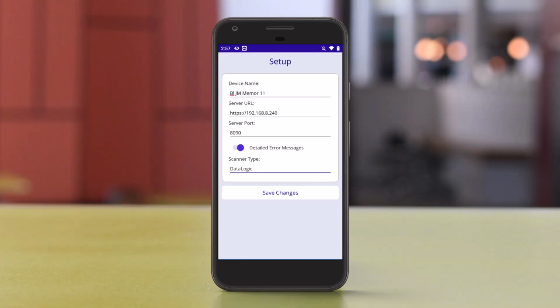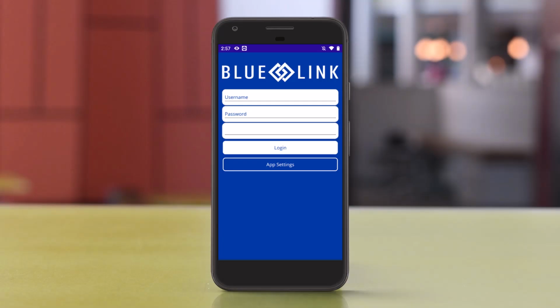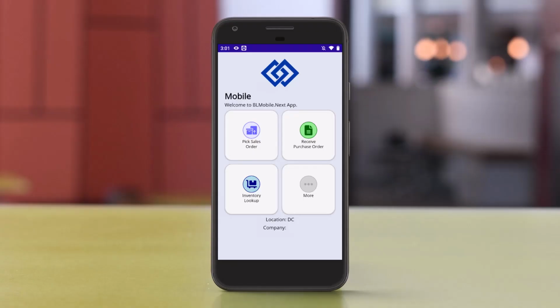If you are successful in entering your server information, you will then be taken to the login screen, which you'll have to fill out each new instance you are using the app. You can use the same credentials you used to sign in to Link. The mobile app now knows if you have multiple devices or companies within Link, and it will allow you to choose one. Once you've reached the home page, as you can see, you've got 4 major buttons: pick a sales order, receive purchase order, inventory lookup, and more. If you tap more, you will see options like changing the location or conducting a scanner test.